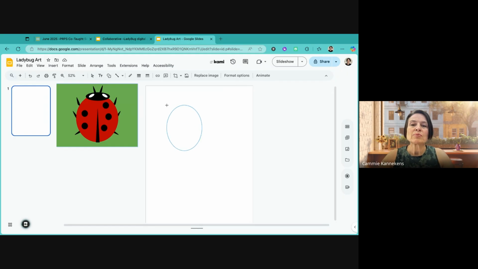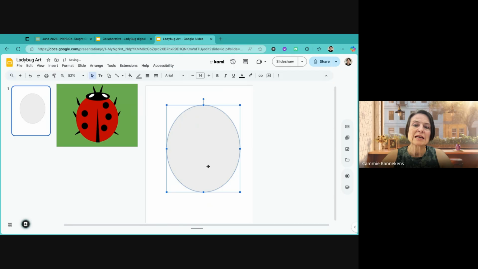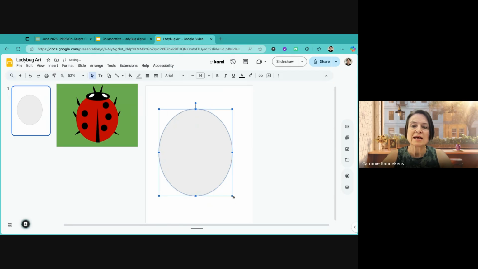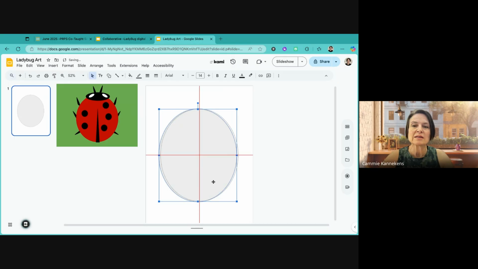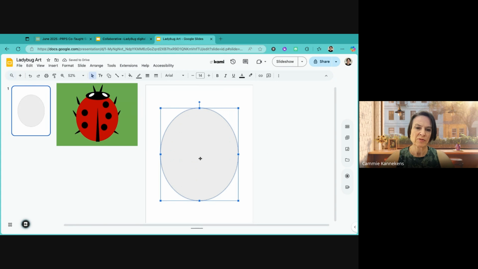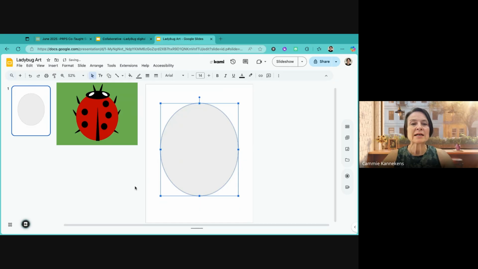So I'm going to just pull that down and make about a ladybug body, just like that. Okay, so we've got a great big ladybug oval, and it looks about the right size on my paper. There we go. So now I'm going to color my ladybug.